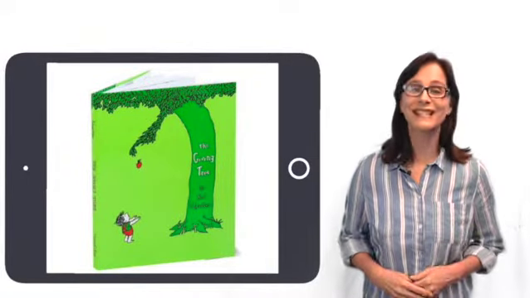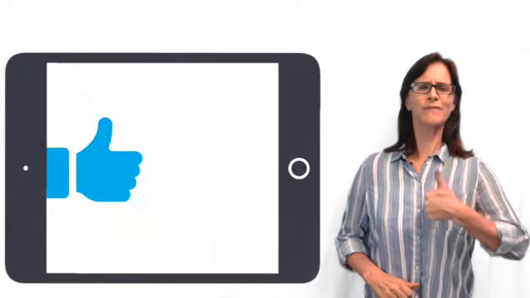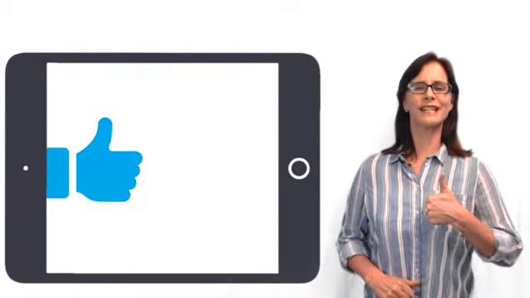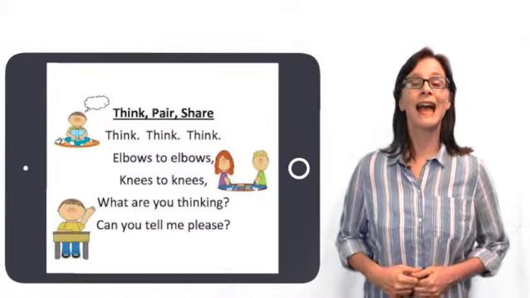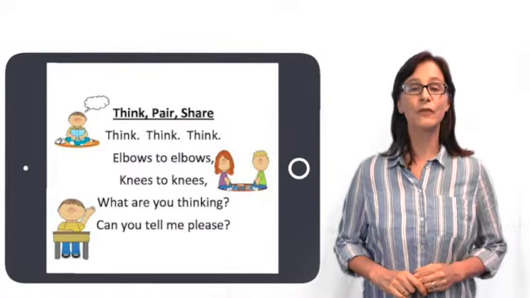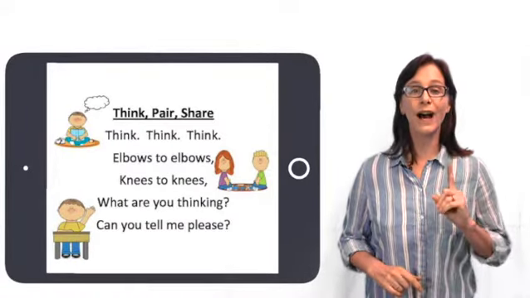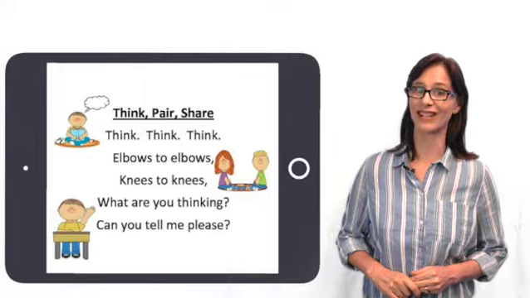Wasn't that a great story? Give me a thumbs up if you liked it. Give me 2 thumbs up if you noticed some outside and inside traits of the tree character. Take a moment to tell a friend one outside trait and one inside trait you saw in the tree character.